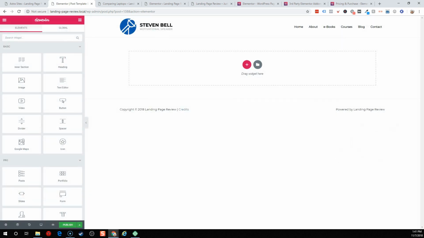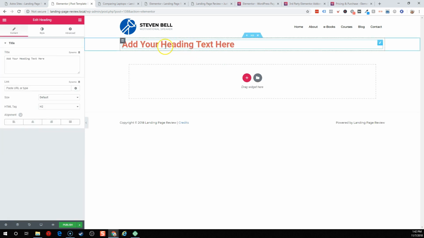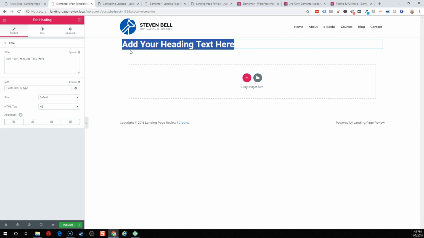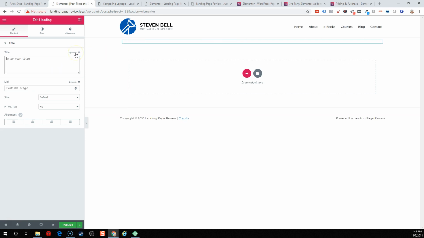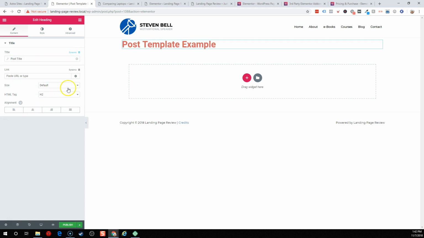I'll hide myself so you get the full view here. Okay, so now what you'd want to do is, let's say we want to have the heading for the text, for the post itself. We can go up here, and when you click on this text here, we can actually say dynamic, and this is going to be the post title. Post template example. Okay, well that's not the post title. And then you can have a link to it. All right, that'll be good. Here we've got our title.